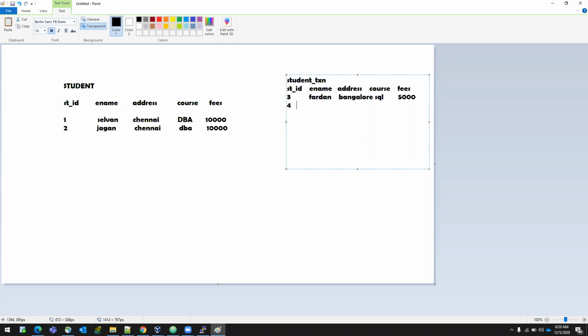Next one, the fourth. Now, Jagan has paid, and Jagan wants to change the course. The address is Chennai; if he wants to give it, he can, that's not a problem. And he wants to go for SQL, so he is paying 2000 rupees. Next, the fifth: Bangalore, SQL, Linux, 1000 rupees, 10,000.